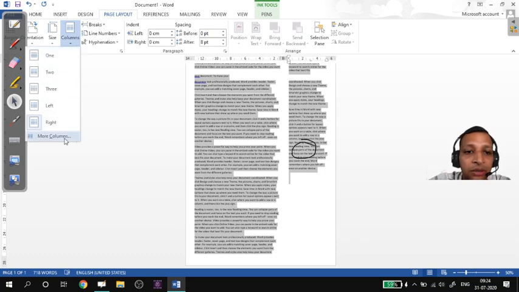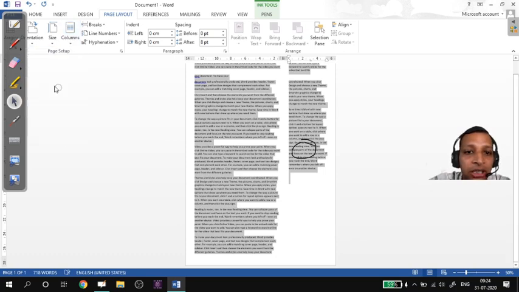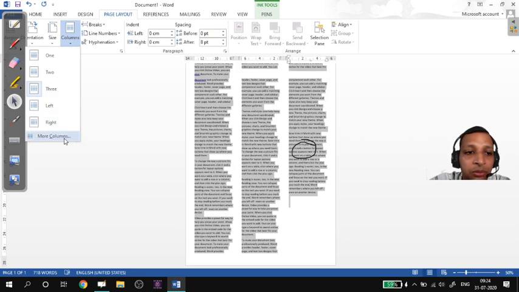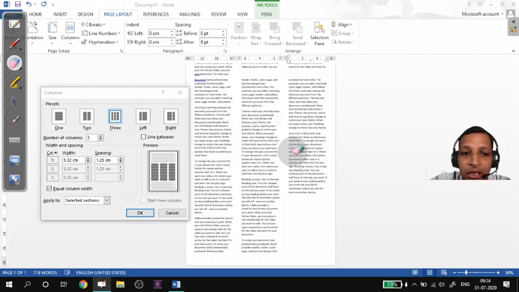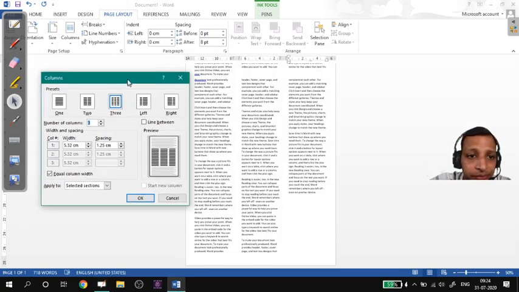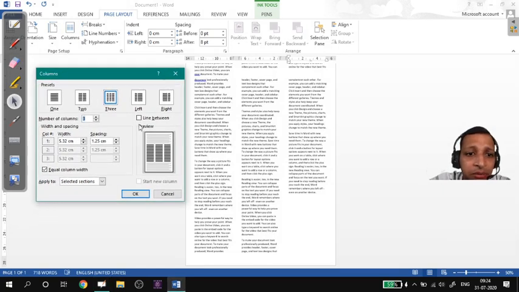Here also, go to the 3 column option and open this More Columns dialog box. You can specify the number of columns, and whether you want a line in between. Sometimes I require that. You can specify how much width and spacing for column 1, column 2, and so on. You can make it equal or unequal.